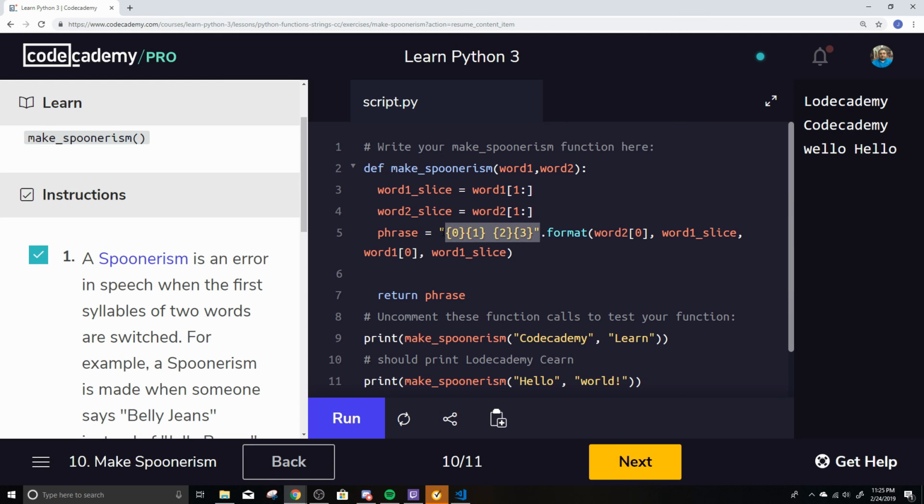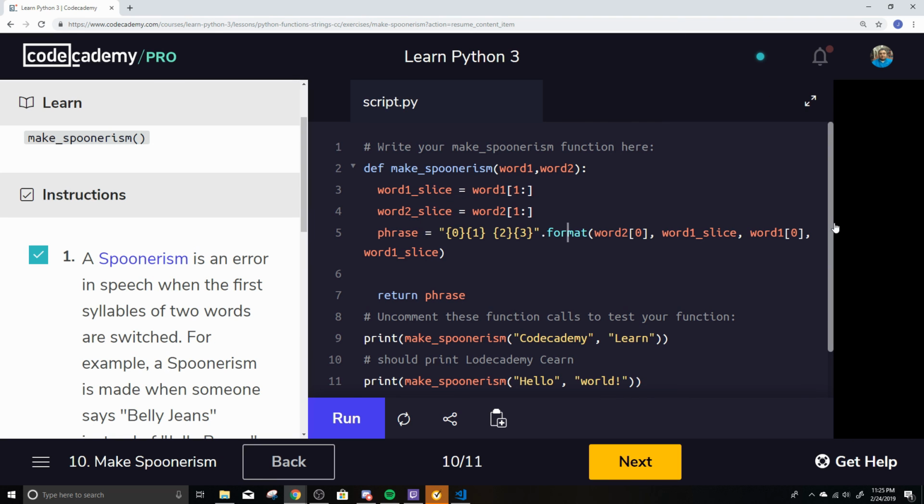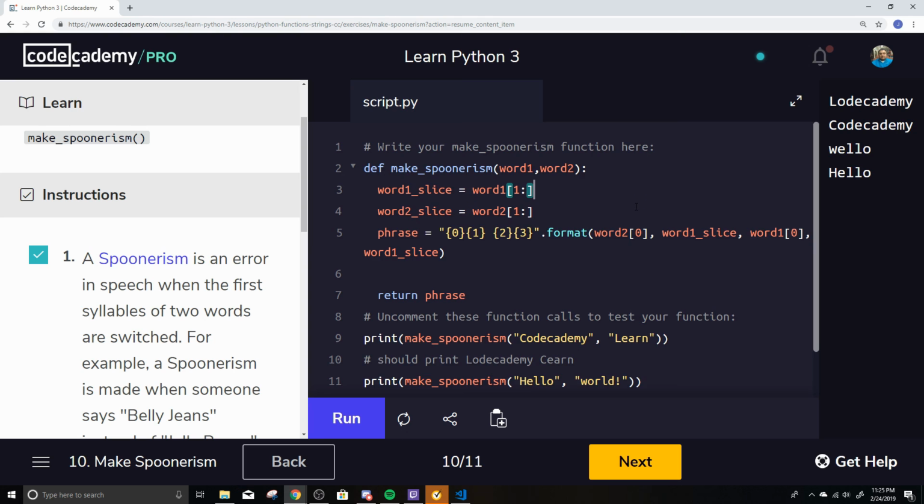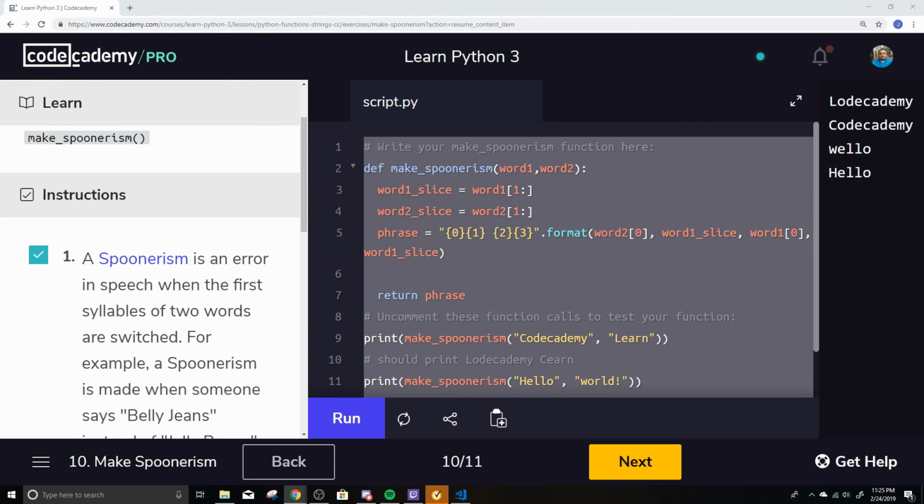So here you can see our sentence. Here you can see each of the substitutions that are placed into here. And it looks a little bit cleaner than that huge crazy concatenation. And I actually like how that looks. It looks pretty good. All right. So last one.